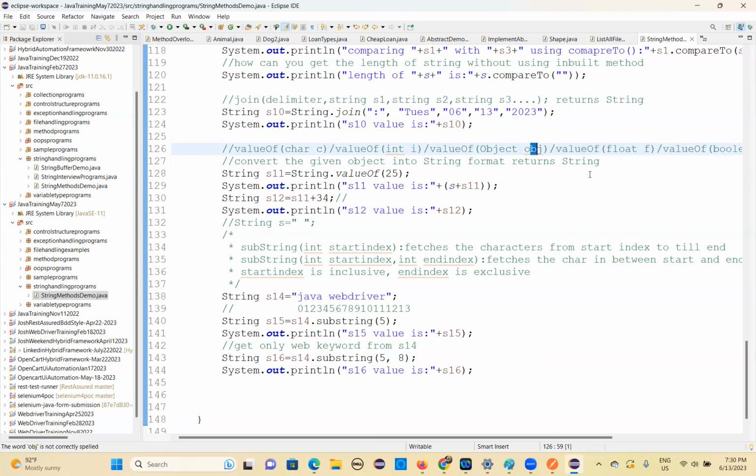Method overloading. A class contains multiple methods with the same name, but the parameters are different. Yes, method overloading. This is the example for method overloading.